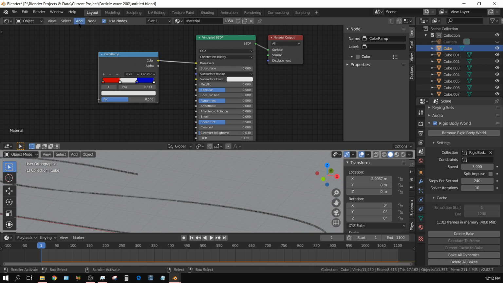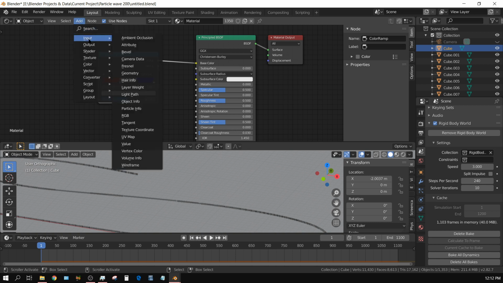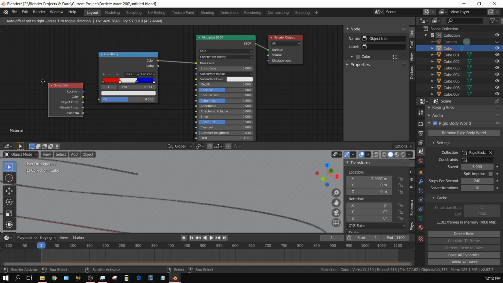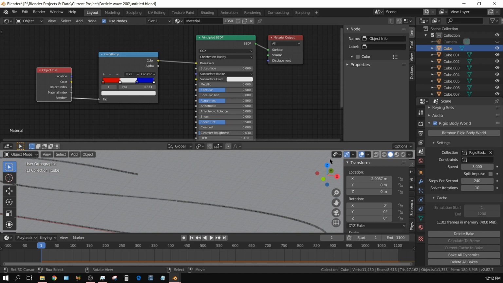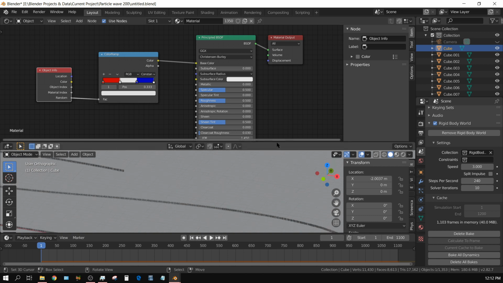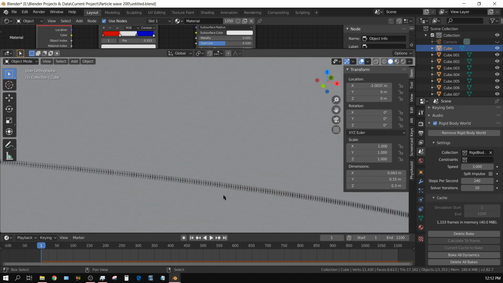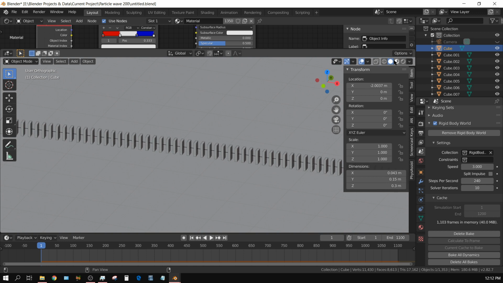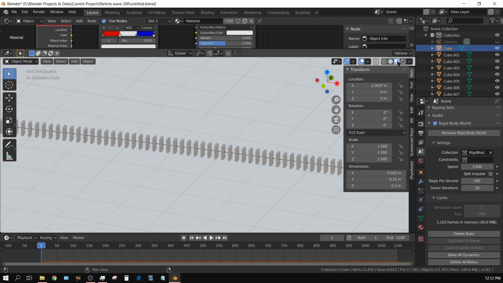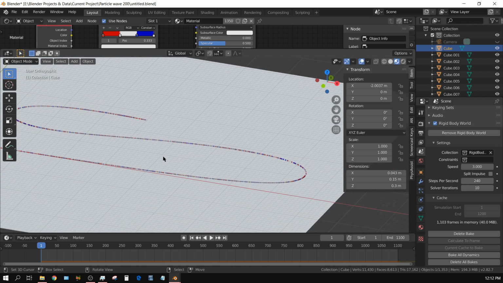Now we need to add one more node. Add input particle info, object info, and then choose random and plug that into the factor. Now, if we done it correctly, which I believe I did, if I zoom in and put this on color, then each domino will have its own random color. See what I mean?